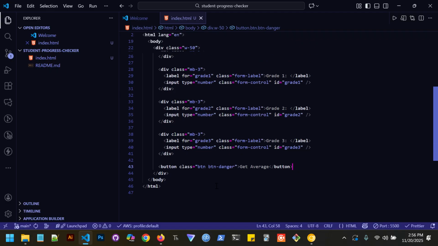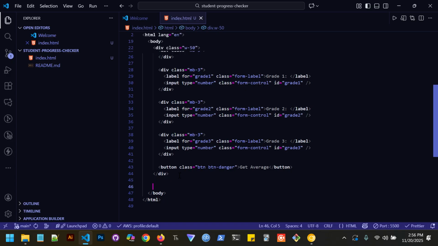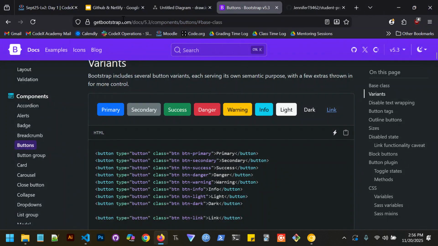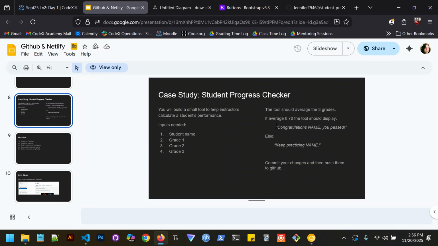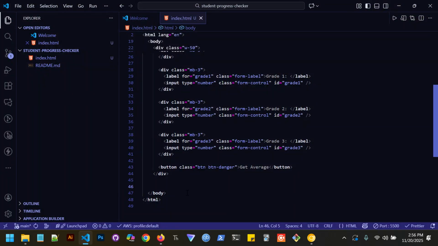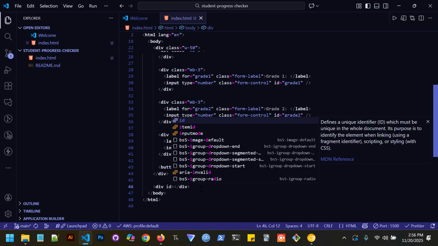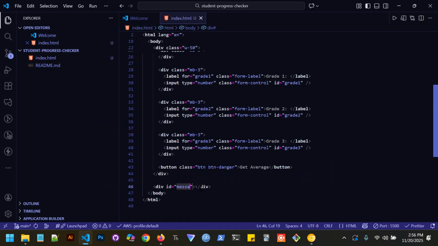All right, so the other thing that we'll need is, in the instructions it says we want to give them a message saying that they passed or if they need to keep trying. So when we want to display a message, what we could do is have an empty div and give it an ID so we can access it in JavaScript. So I'm just going to name it message. All right. So now when we display our message, it'll pop up in this div.